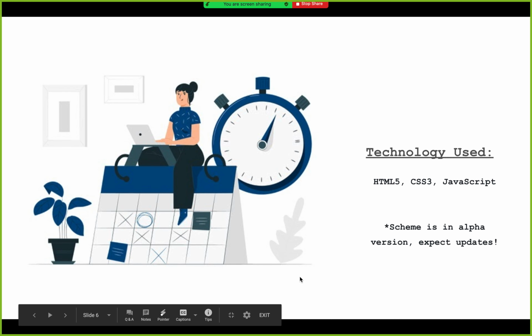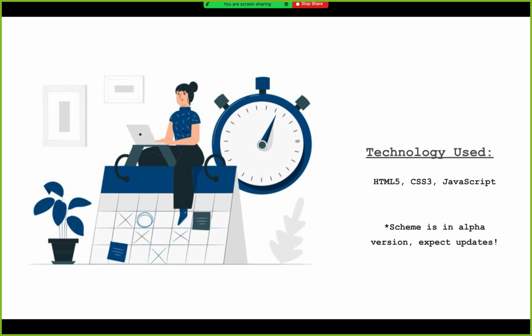For the technology we use, there are HTML5, CSS3, and JavaScript. Scheme is an alpha version. Expect updates.